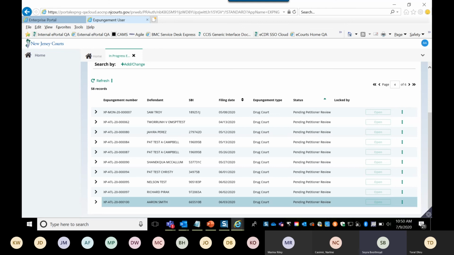Okay, so we got another question. Once the file is expunged, can it be accessed for other purposes later? I'm not sure I'm understanding the question. In our automated system, if an order is granted for expungement, it'll stay on your work basket for 30 days. Then it'll disappear from your work basket, but you can still search for it.